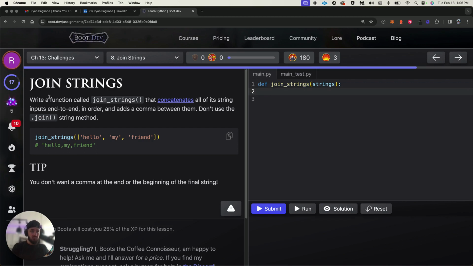Okay, so write a function called join strings that concatenates. Oh no, we pulled out a word, guys. I don't know how to do concats in Python. I forget. Oh, here we go. Don't use the join method. Well, that doesn't help. Okay, so all of it end to end in order and adds the comma between them. Can we just have a string and loop through it like a tuple and just add to the tuple? Is that possible? No, they got to have a concat function, right?